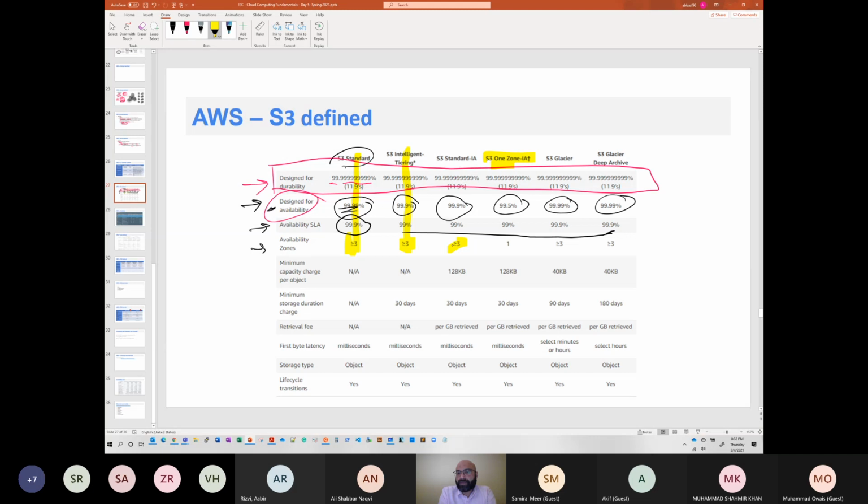One zone IA has one. And it's a very tricky question that comes in the exam and also in the interview: you have S3 One Zone IA, or infrequent access. How many AZs will it be replicated to? As the name says, one zone, right? So it will be replicated to only one zone. It will not be replicated, it will just stay in that one zone only.